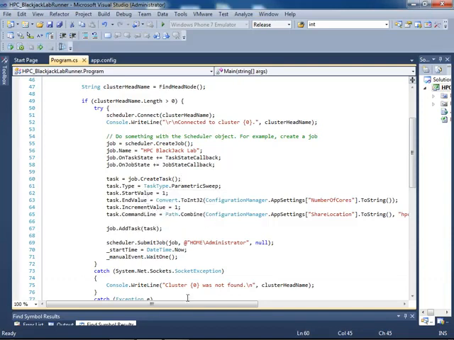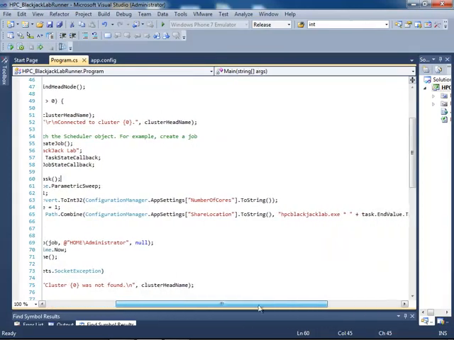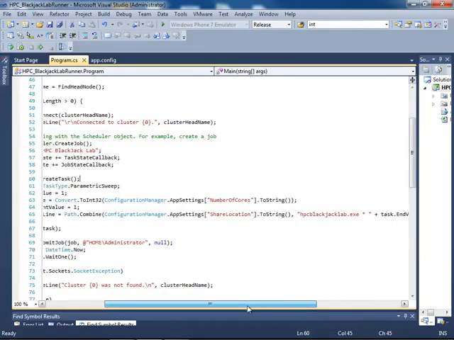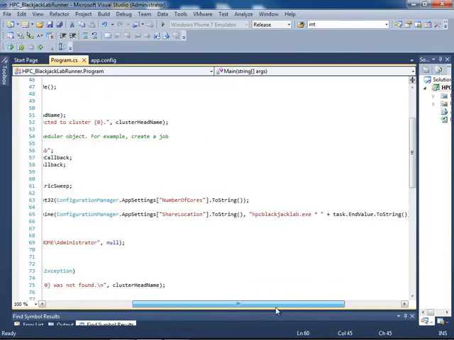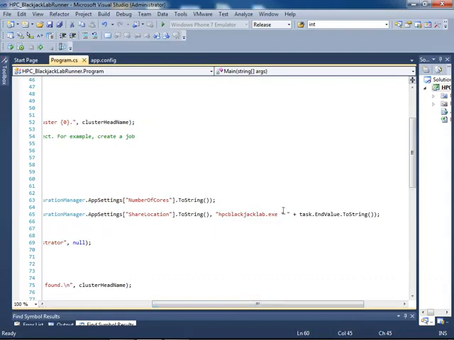Now, probably what we're actually going to run is the task.CommandLine, and that's pulling a share location out of the app settings and then adding to that a call to the executable HPC blackjacklab.exe and passing a star as the first parameter in the task end value. So that star is a replacement, then, that the HPC environment automatically iterates between the starting value and the ending value.